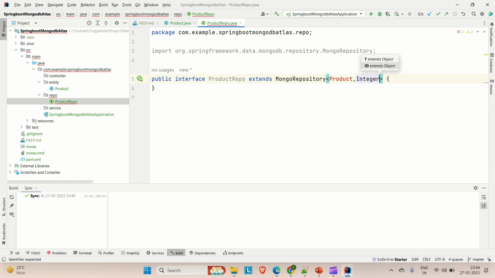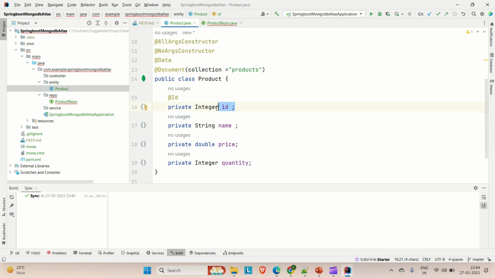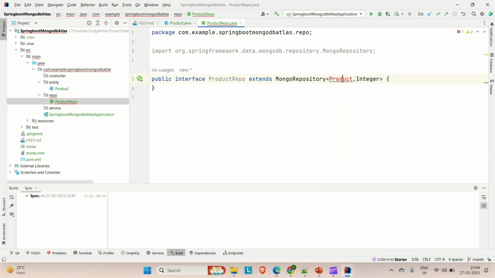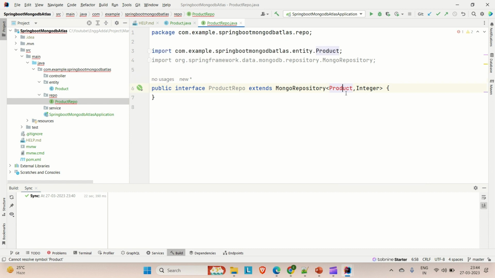Let me go there and show you. Coming to the Product, you can see this is our ID and it is of Integer type. That is what we are passing here. Let me import the Product in this interface. So we are good now.